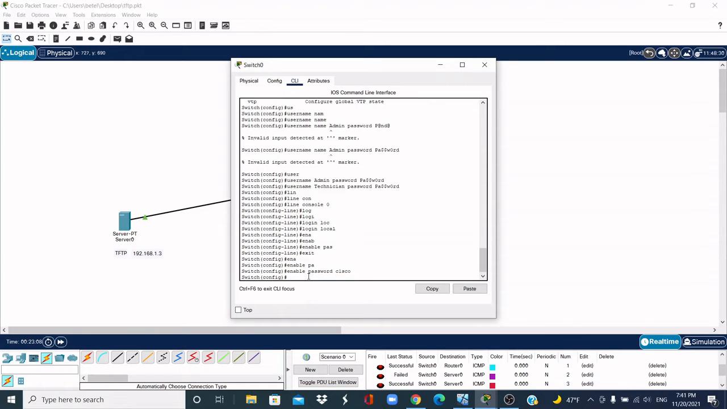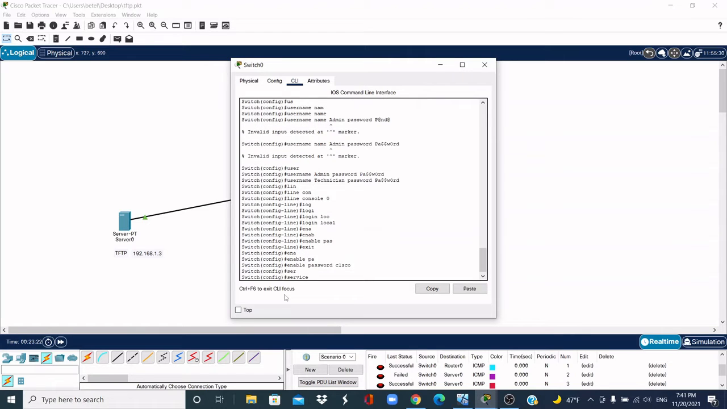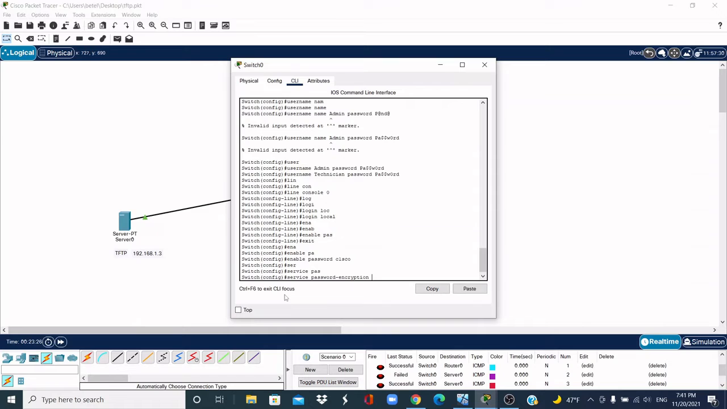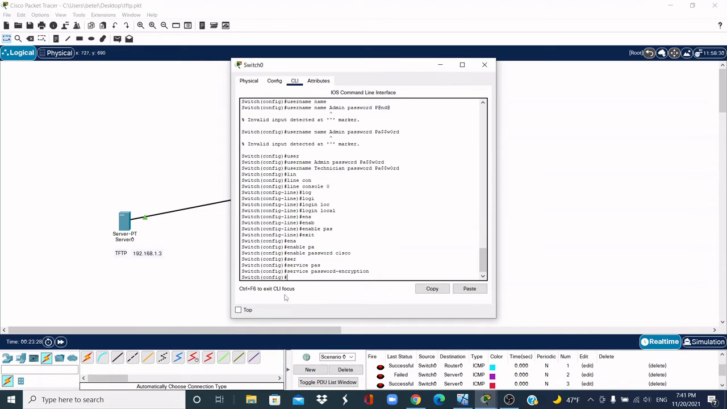So to do so, write or go to and insert the command service password-encryption. Enter. Okay.